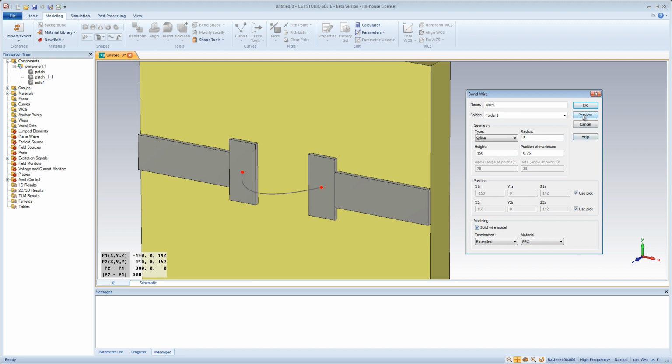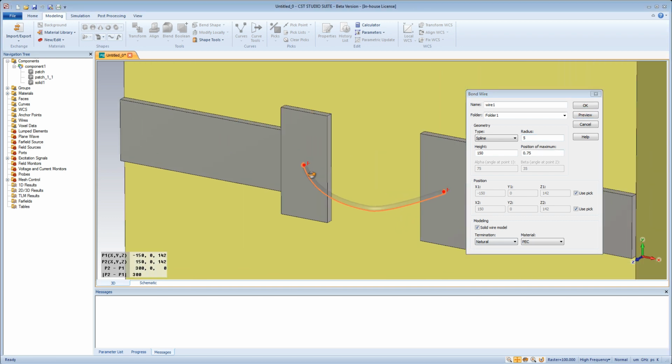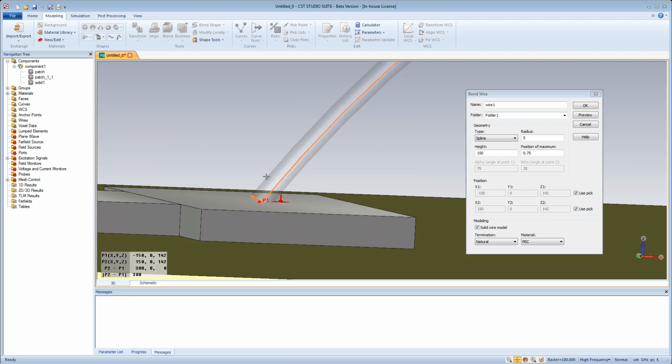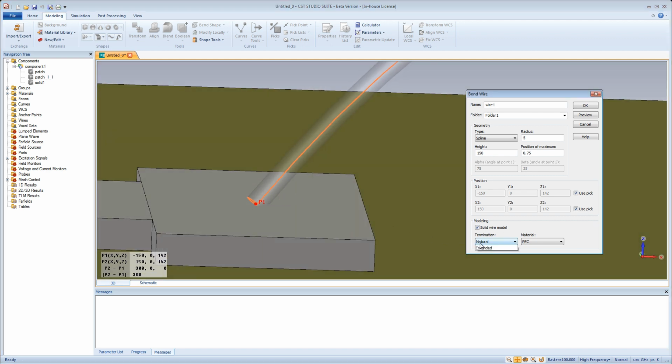As for every other solid, a solid bond wire needs a material to be assigned to it. The termination of the bond wire may be set to any one of the following types. Natural, the wire will be a solid tube with perpendicular cuts at the end. Rounded, the wire will be terminated by a part of a sphere. Extended, this is the most powerful option. In this case, the wire extends toward the plane where it ends.